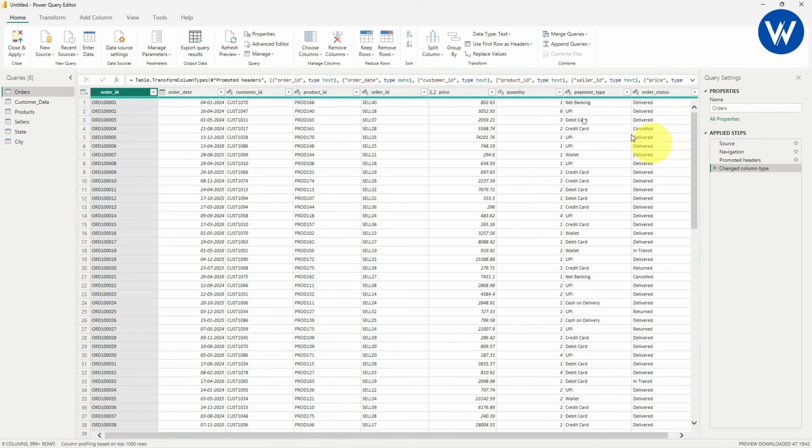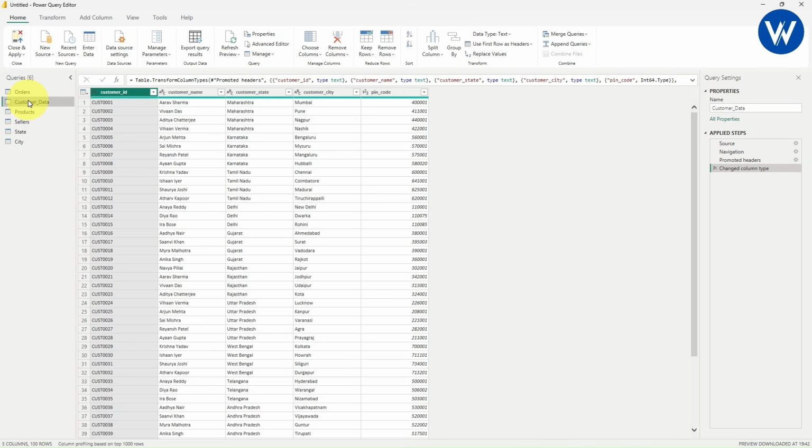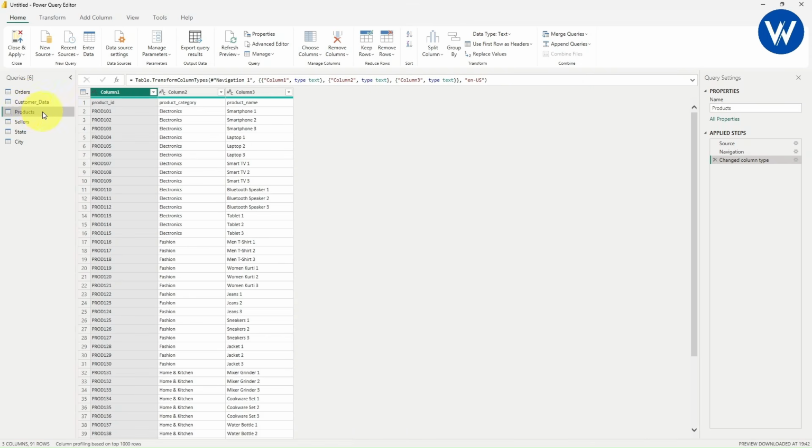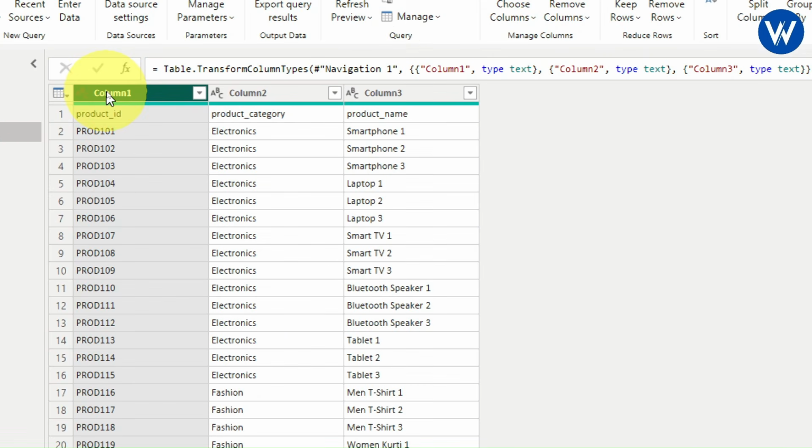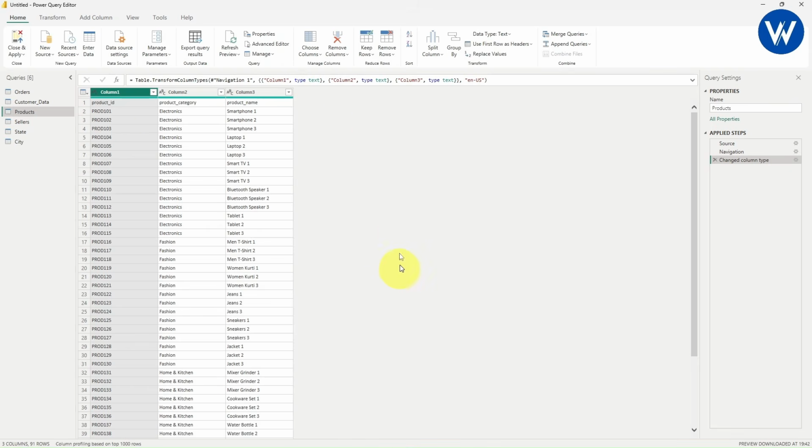Now we need to make changes to the product data, where we can see the column names are column 1, 2, 3. But we need product ID, product category, product name. So we need to convert the first row to the header. If you guys know how to convert the first row to header, let me know in the comment section. If you don't know, don't worry. Let me show you guys.